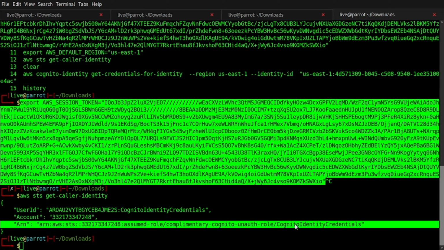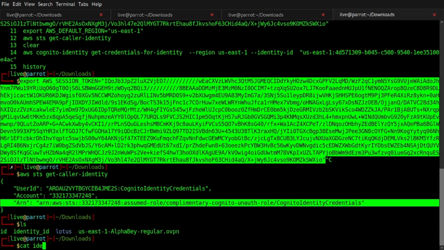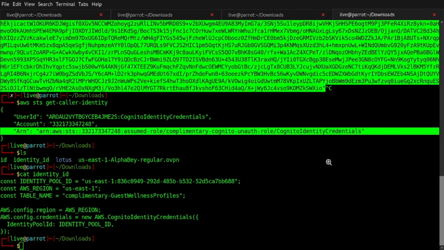So this means that we successfully have assumed this role, and as in the hint as well as in the challenge description, the goal of this challenge was to see if the unauthenticated or the guest identity cloud user could read the data belonging to the other hotel guests. So the table was DynamoDB, and in the initial step I think I saved a cat identity ID. So we are going to request a DynamoDB table that was being used by the web application's client side, and we are going to try to bypass the client-side filtering.